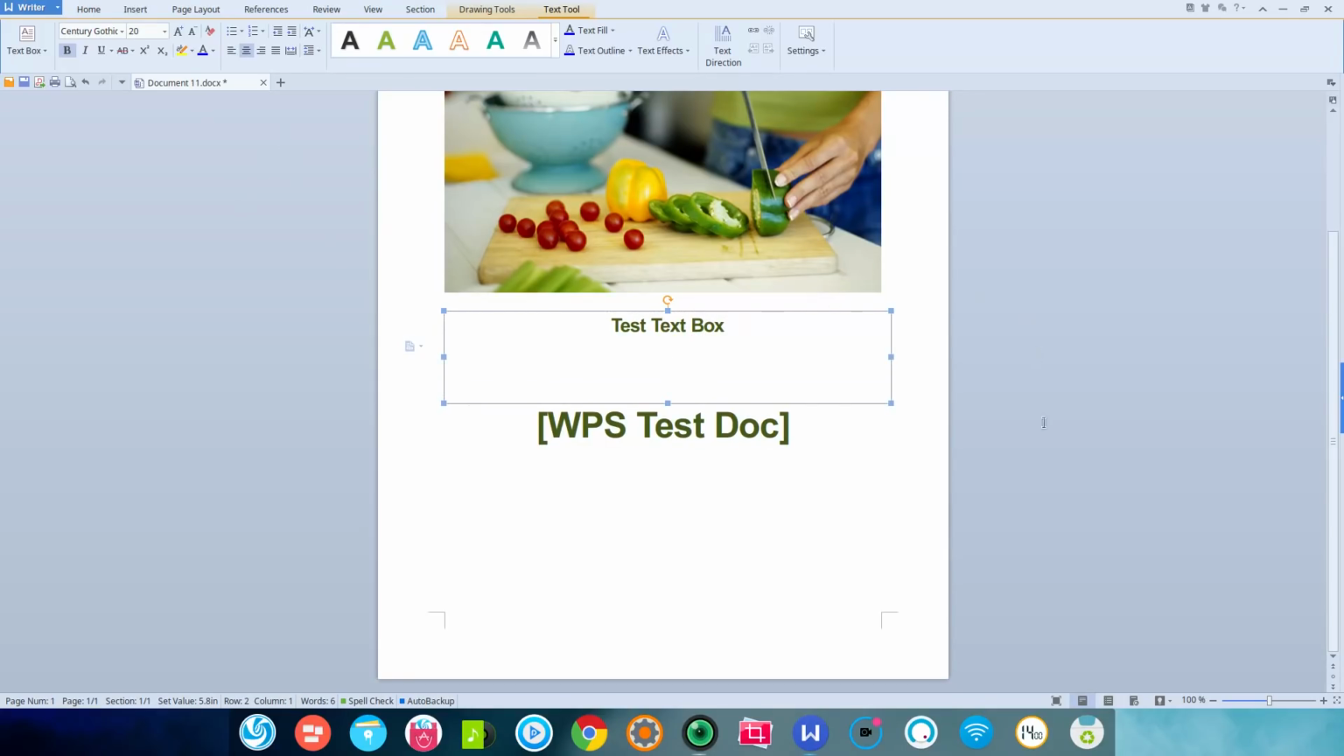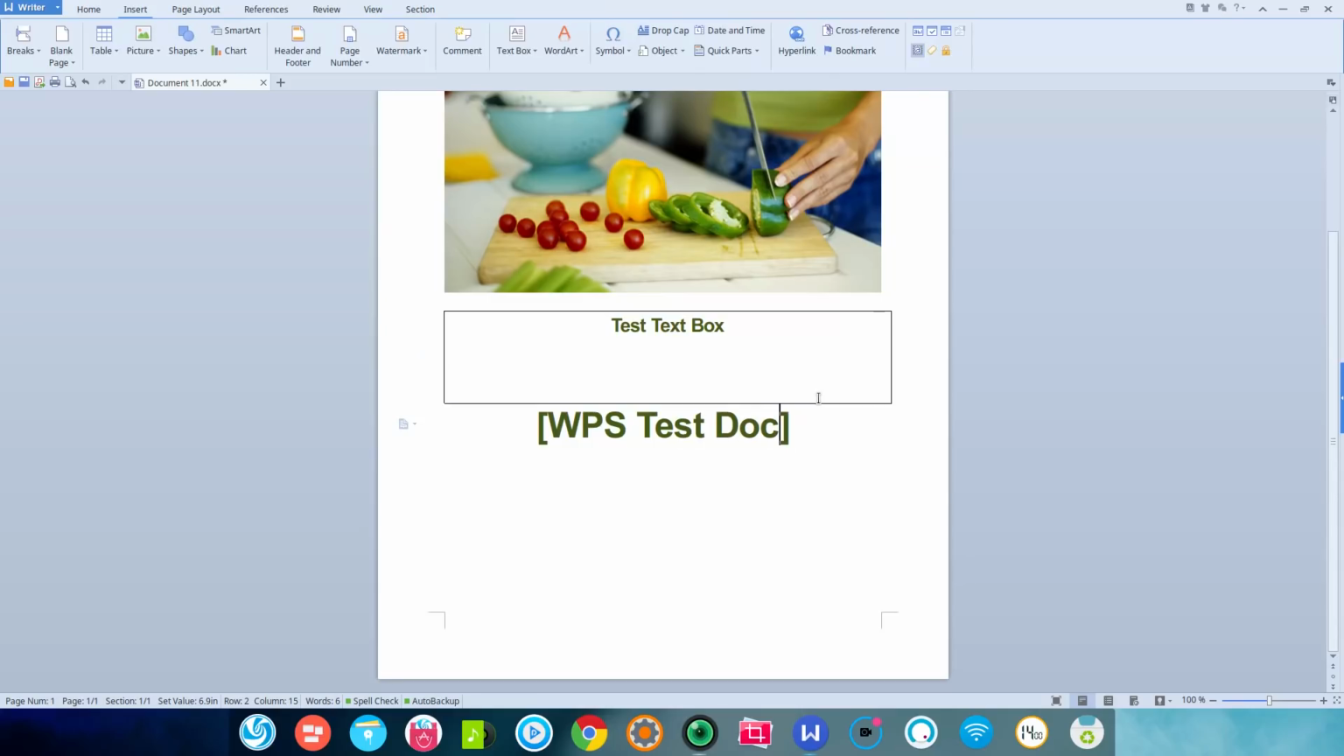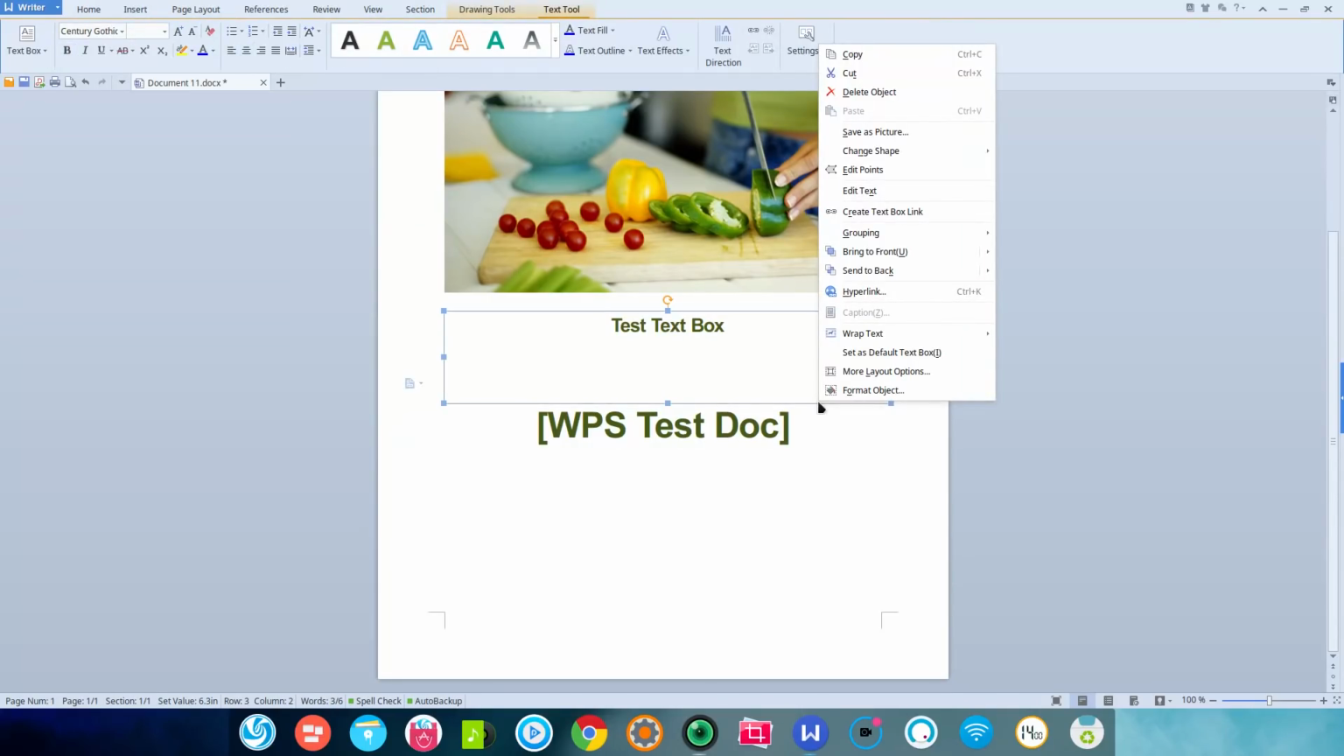But one of the things I've noticed with some of the other apps is that after you've entered your text and things like that, you don't get all of the options for editing quite as easily as you do here. So that was just one of the things that stood out to me.